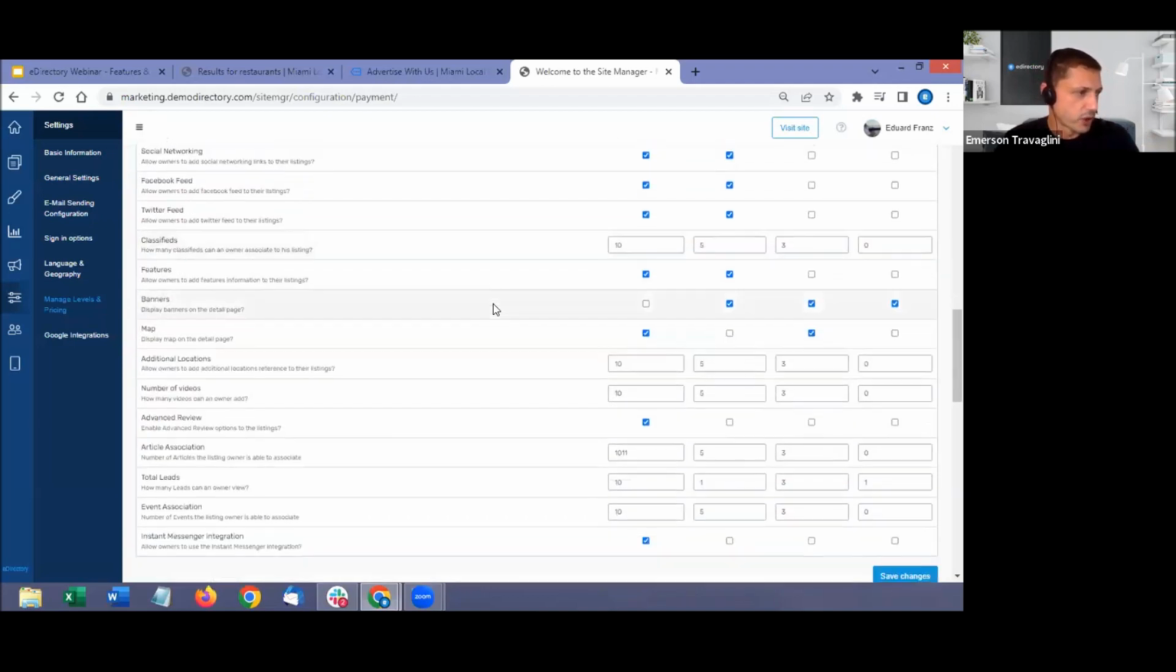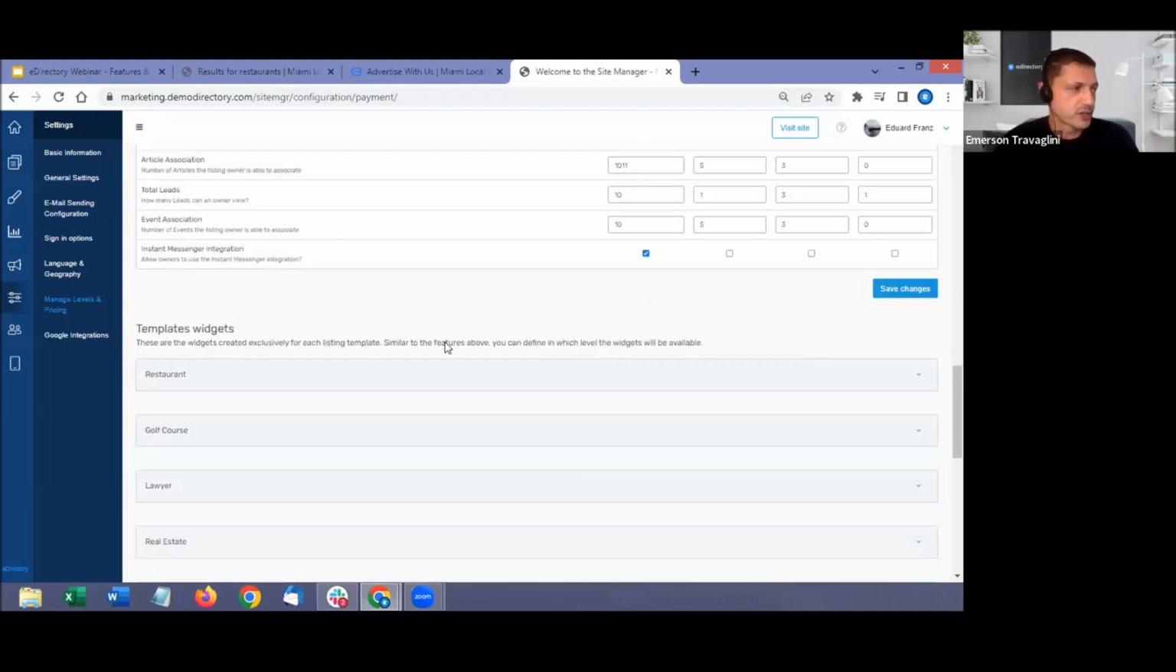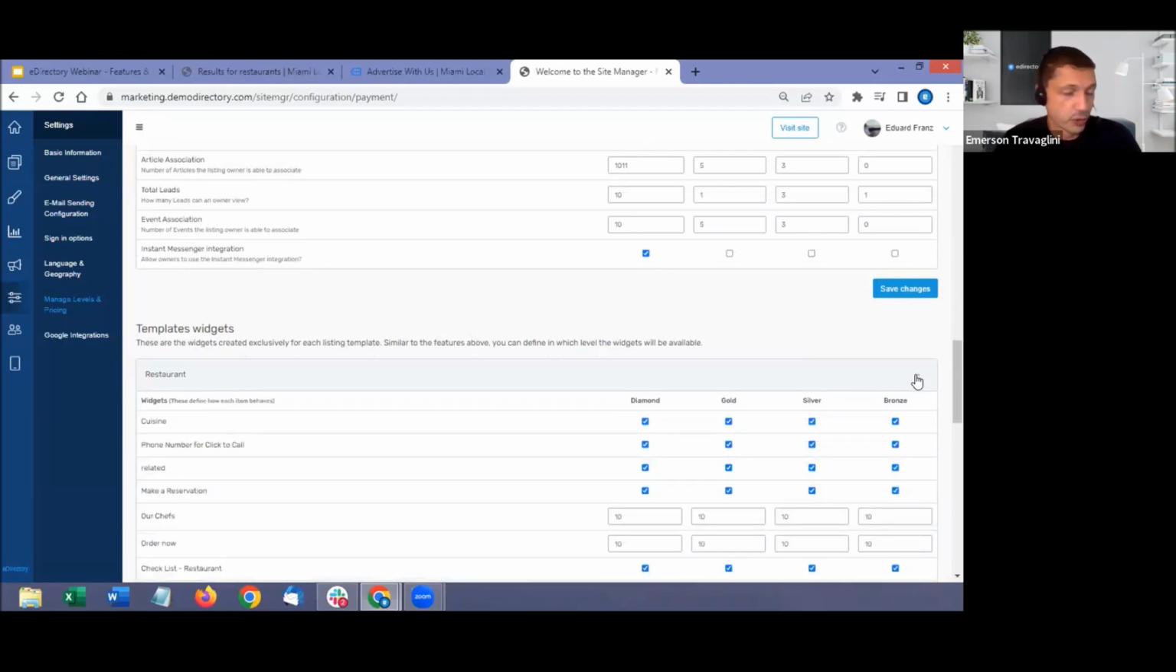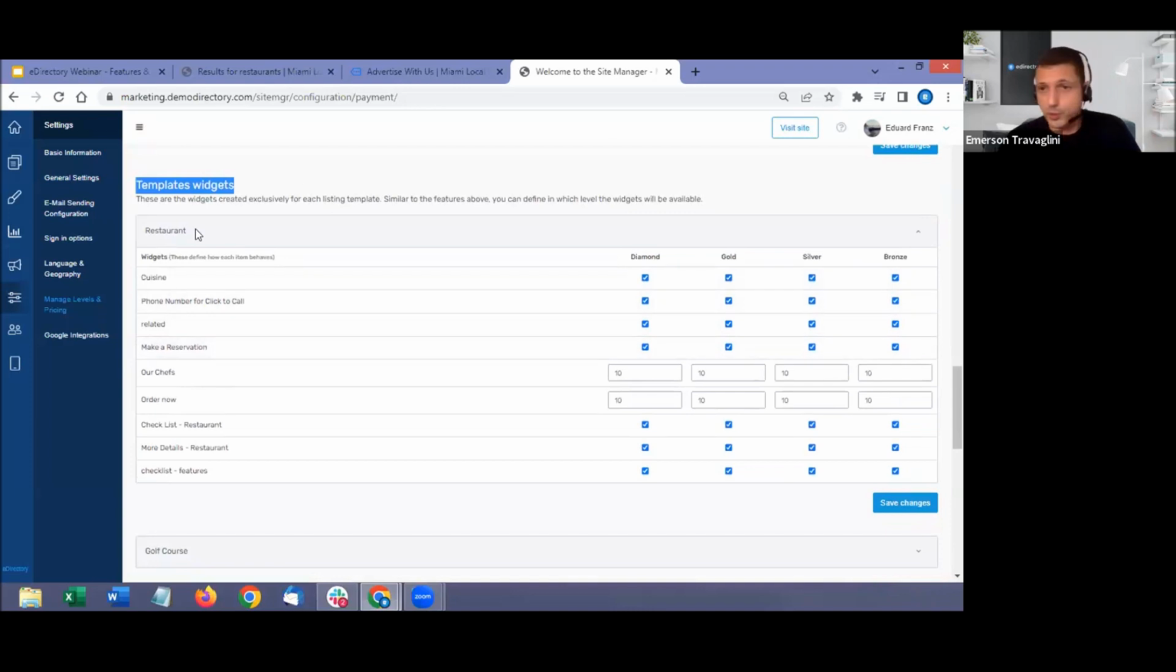And the same for the other fields. We have 25 standard fields, features for the listing detail page, and you can create additional custom fields using the listing template editor. When you create this custom field, you have to configure this right beneath, on the template widgets. The idea is the same. We're going to create fields for a restaurant listing template, a template that's exclusive for the restaurant category.